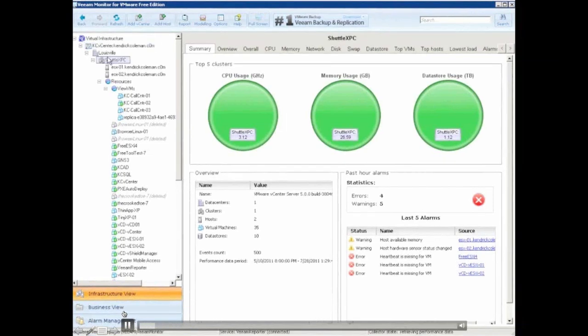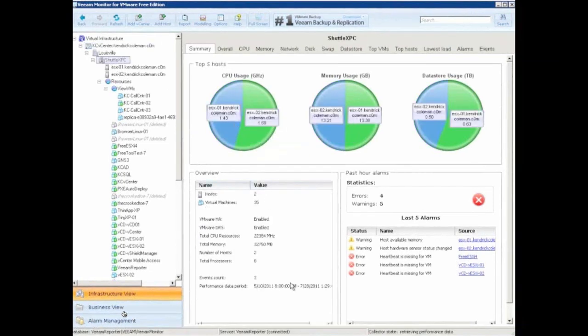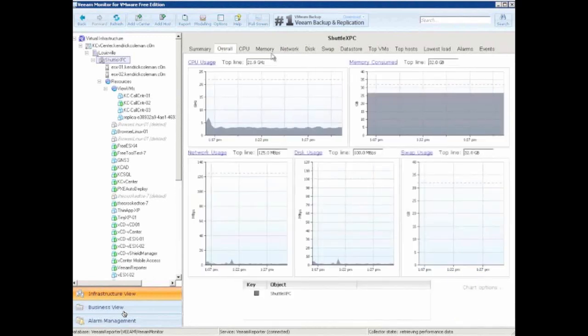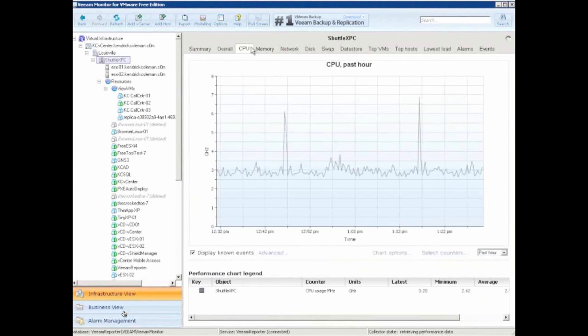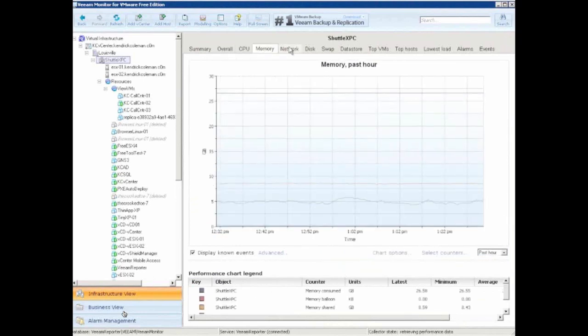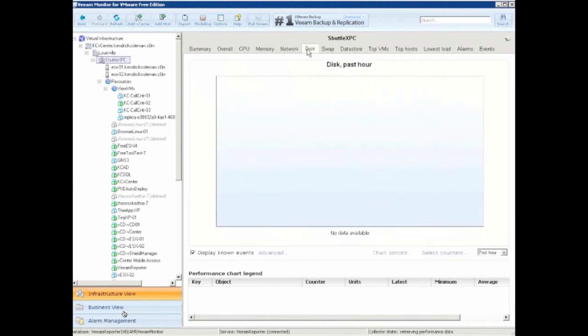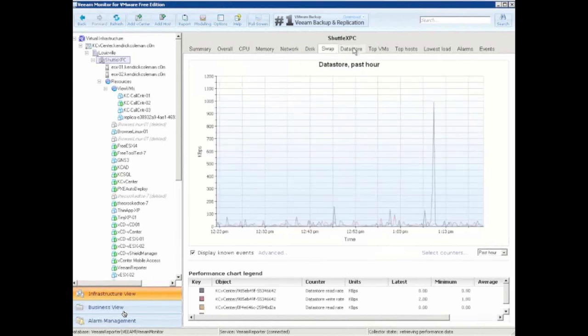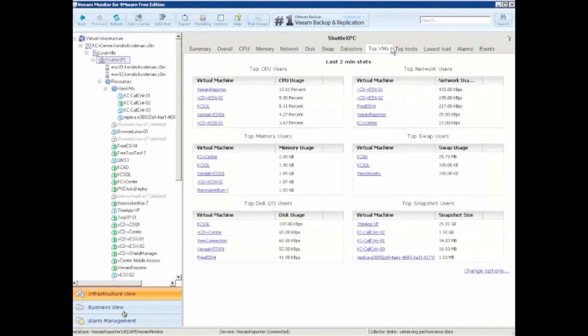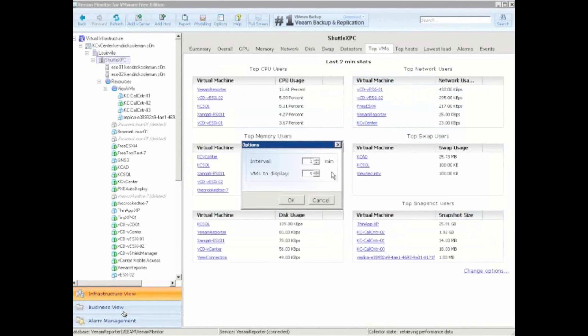So what you would do is just import or connect it to your vCenter server, and from here you can see at the top there's a lot of information that it grabs from the vCenter APIs. We can see all these statistics and different tabs for CPU, memory, disk, network, swap. The good thing I like is actually seeing the swap, because if you have swap happening within your infrastructure, you know it's a bad thing.